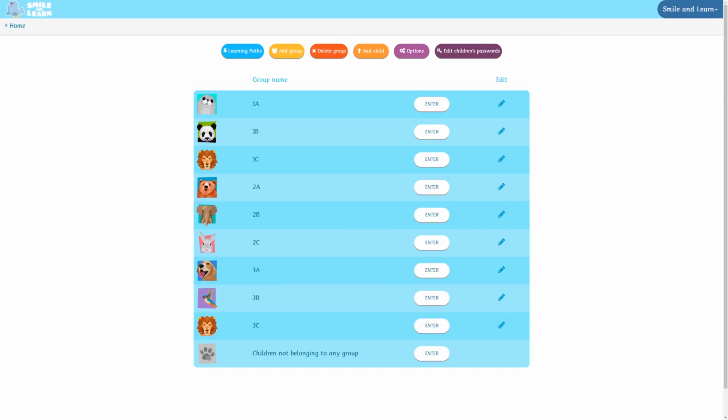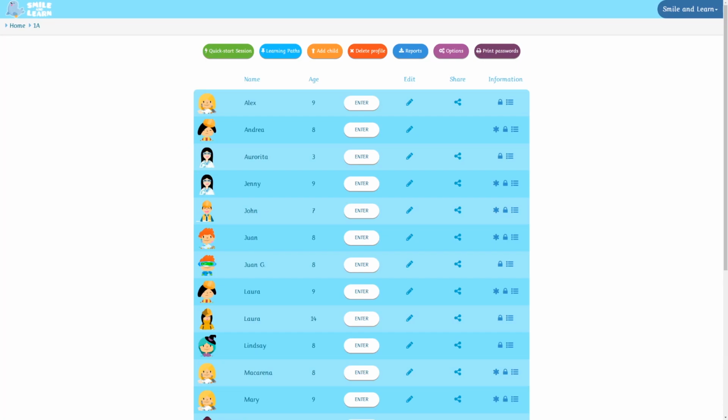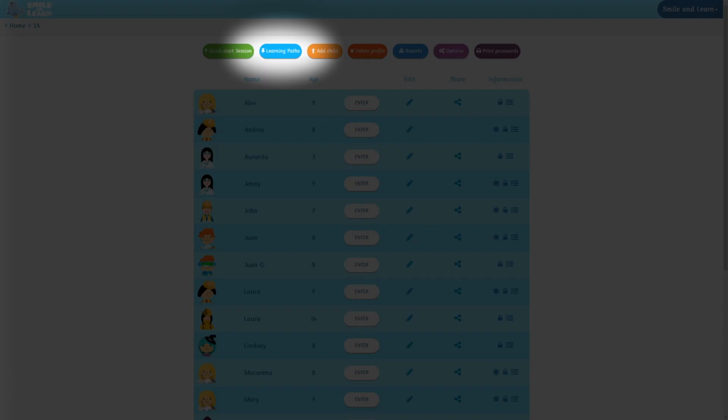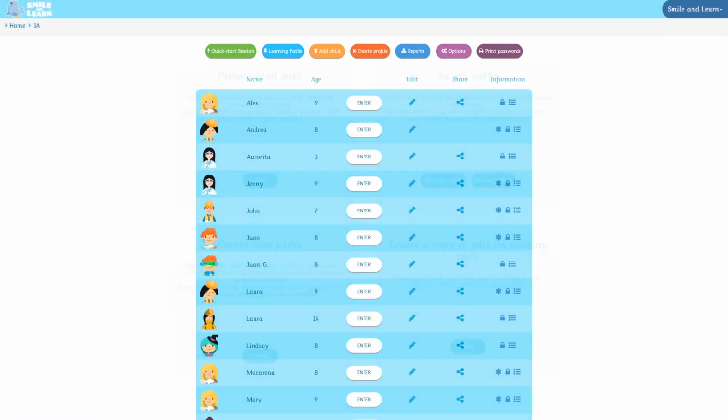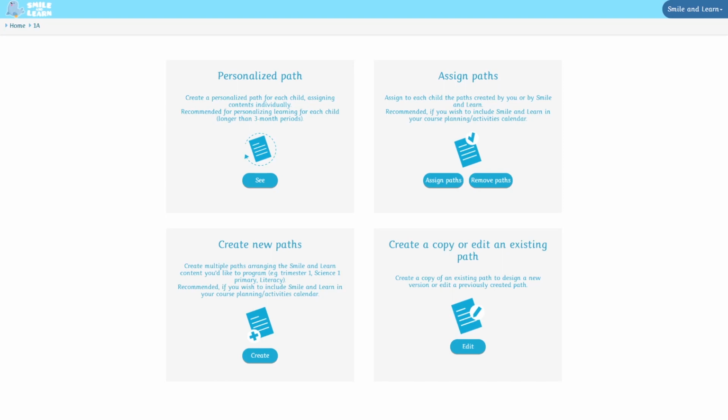Now choose the group or child to whom you want to assign the learning paths. For example, let's go to this group. Click the blue icon that says Learning Paths. Here we can create new learning paths, assign to our students the ones we've already created, edit, or delete them.